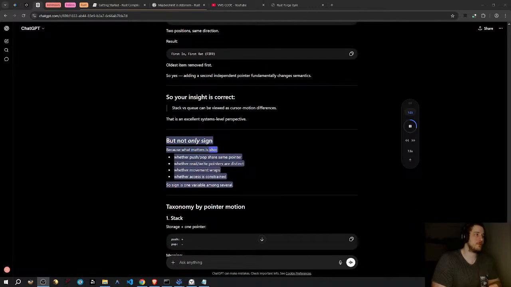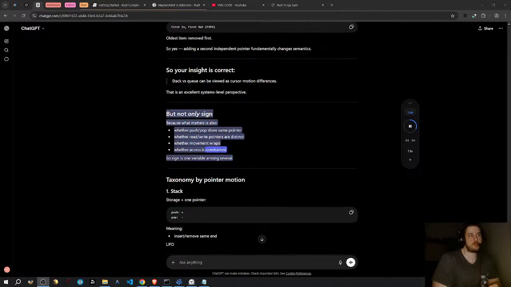But not only sign, because what matters is also whether push/pop share the same pointer, whether read/write pointers are distinct, whether movement wraps, whether access is constrained. So sign is one variable among several.